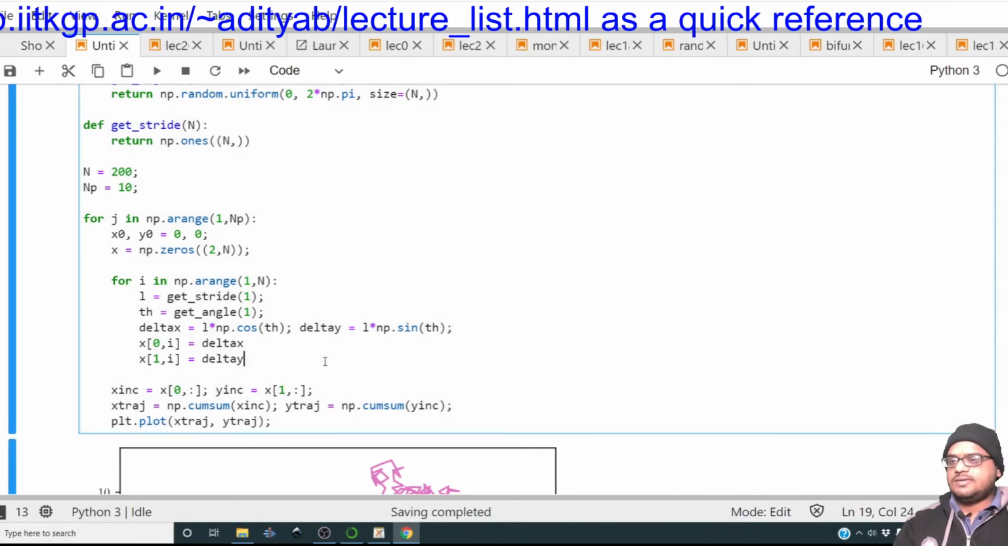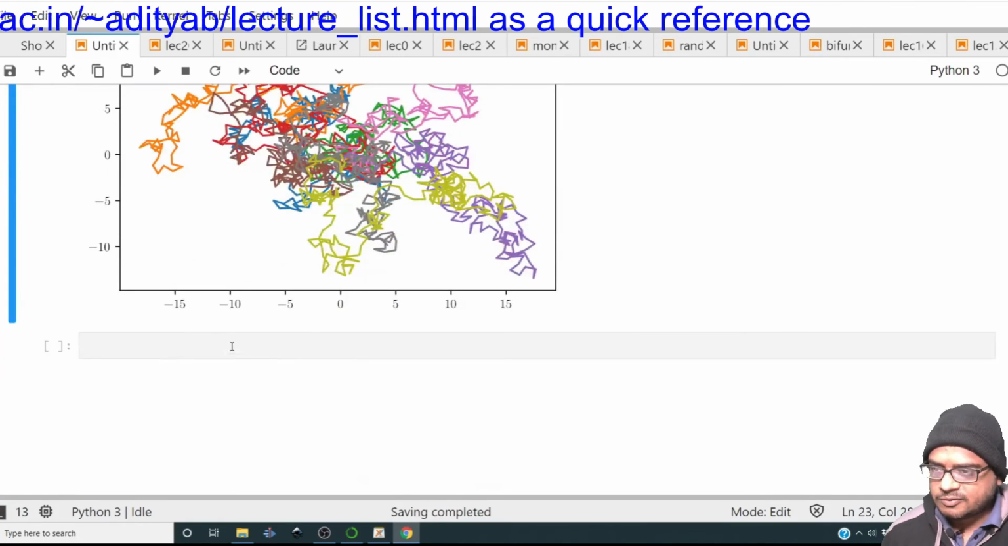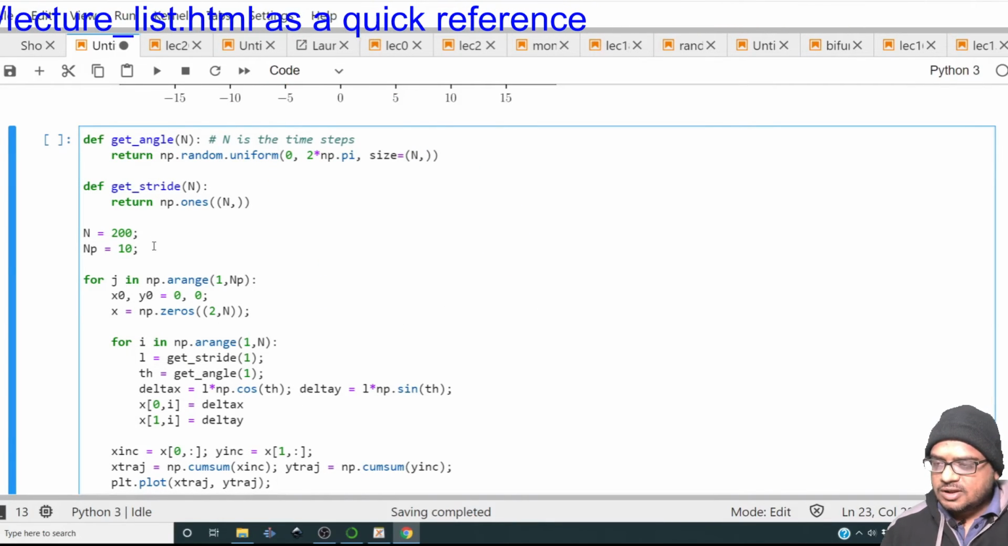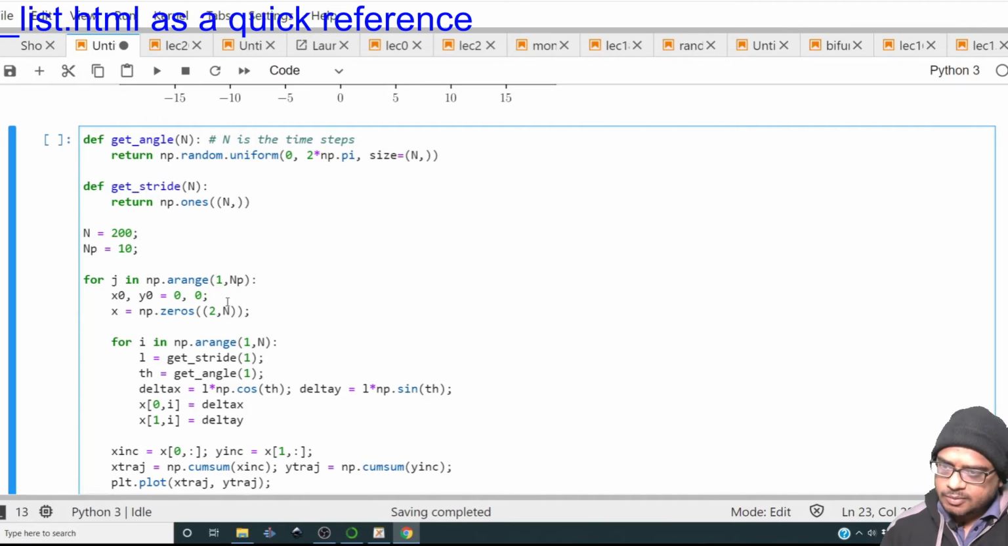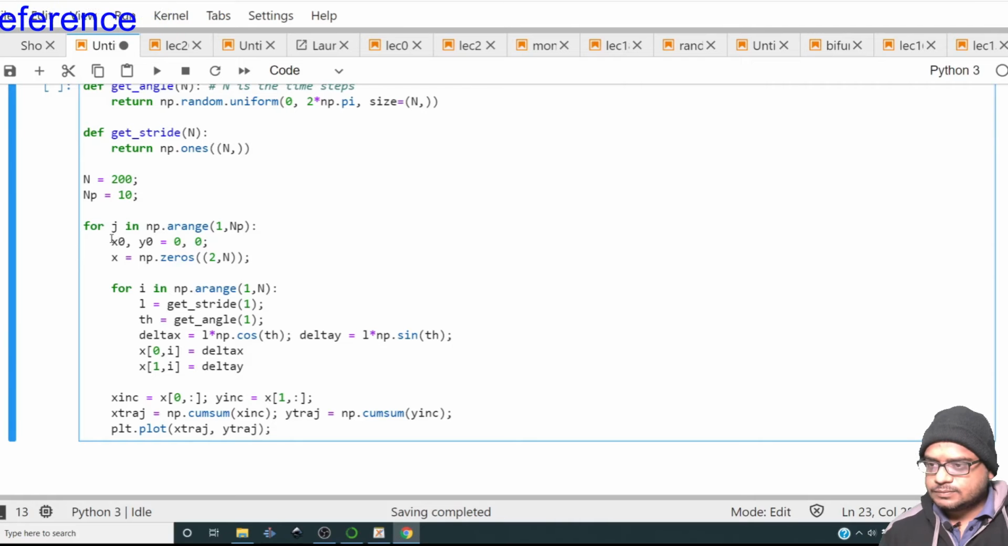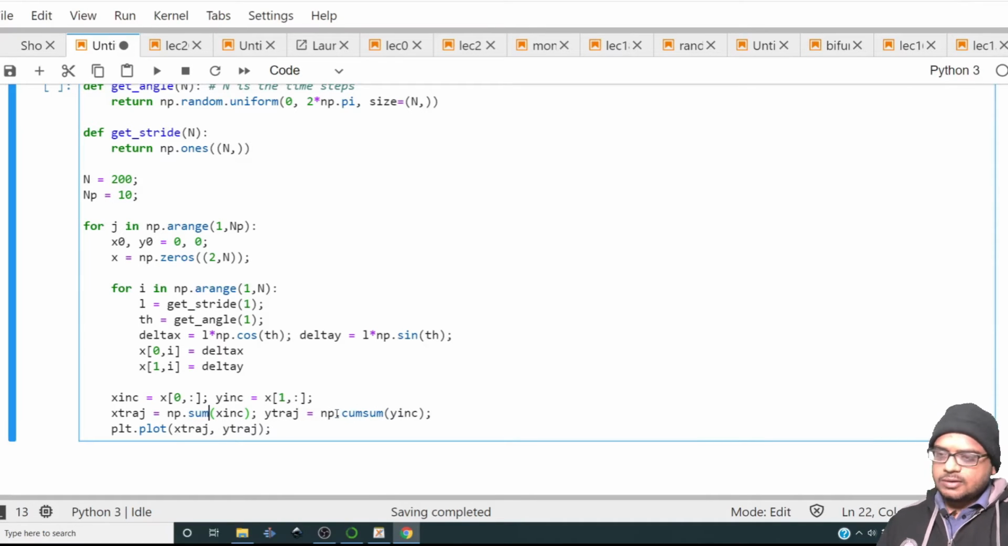So that's quite easy. In fact, let me preserve this bit of program. We still have the number of particles. What we will do is wrap all of this. In fact, we don't need a cum sum, because cum sum is required to find out the entire trajectory. We just need a sum. And the sum will give me the final point.